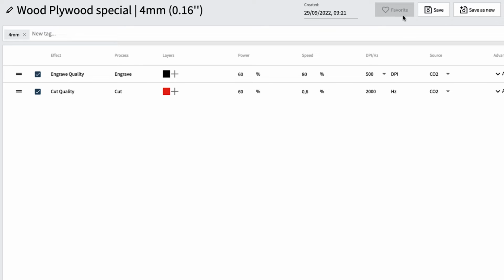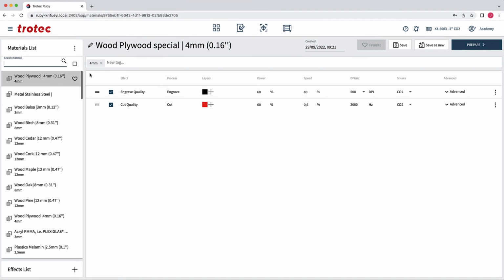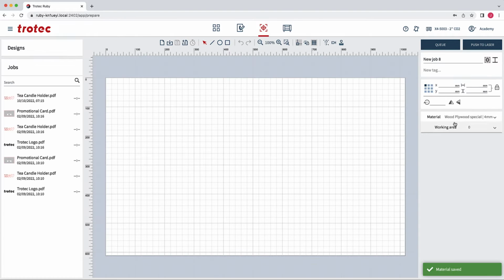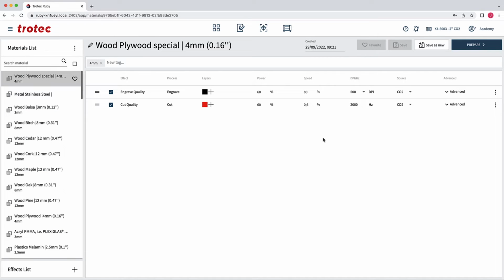Ticking in the favorite icon on a specific material sets the material as default on the Prepare screen. This means that whenever you add jobs or designs to the Prepare screen, the favorite selected material is assigned automatically. However, if a job already has saved parameters and effects, it will not apply. Be aware that there can only be one material set as favorite at a time.